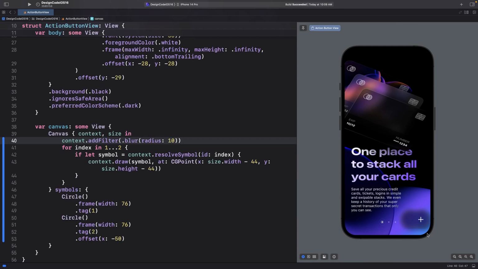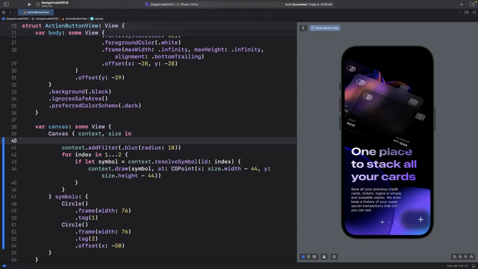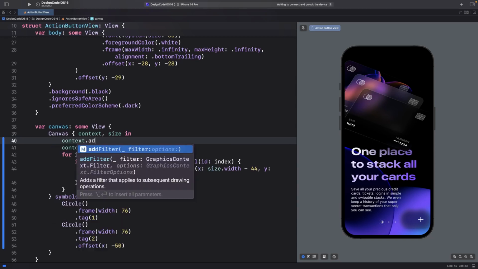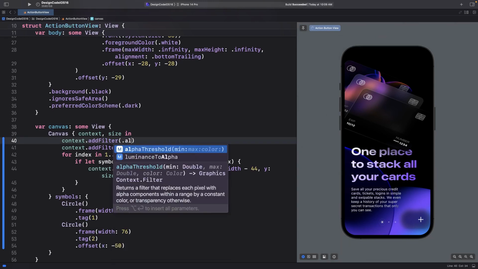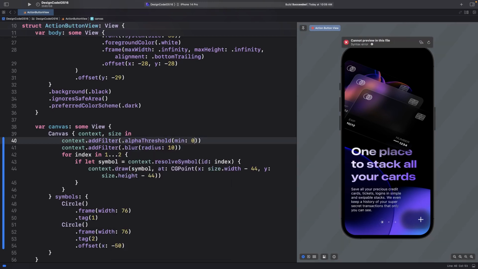Now remember that we're trying to use the liquid effect. And in order to do that, we're going to have to combine both the blur and another filter that we call alpha threshold. So before the first blur filter, I'm going to set context.add_filter.alpha threshold, then set the minimum to 0.8. But it's still not working.